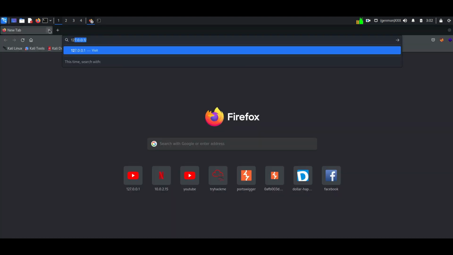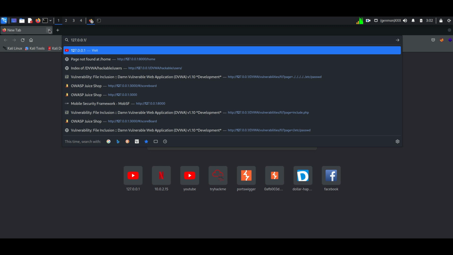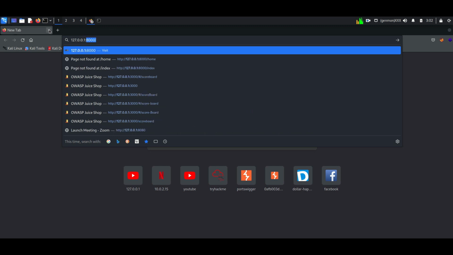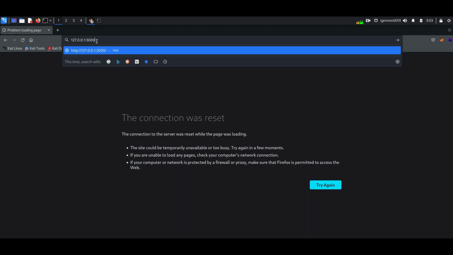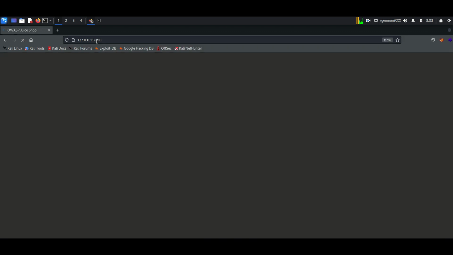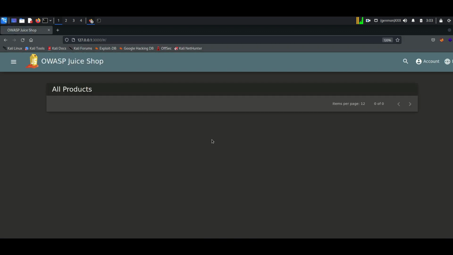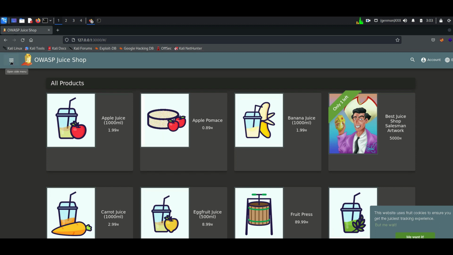As we specified in our Docker command, we are running Docker on port 3000. So we can use our localhost IP followed by the port number to open Juice Shop. Now we are going to do our first practical. We can go through the help options first.